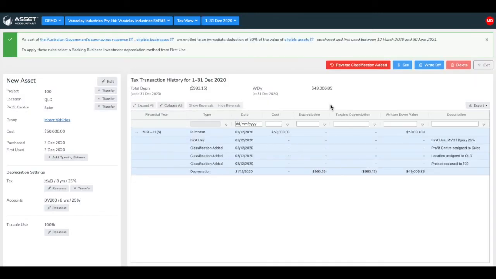I'll save that asset, and as you can see up on the left here with our information about the asset, we can see it belongs to project 100, location Queensland, profit center sales. We can at any time transfer that asset so that the journals show a different placement of the depreciation data as of a point in time.